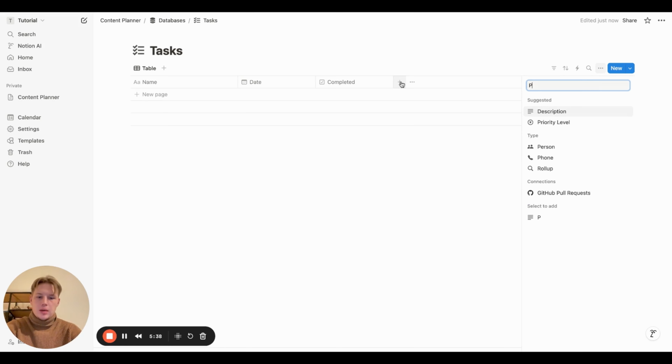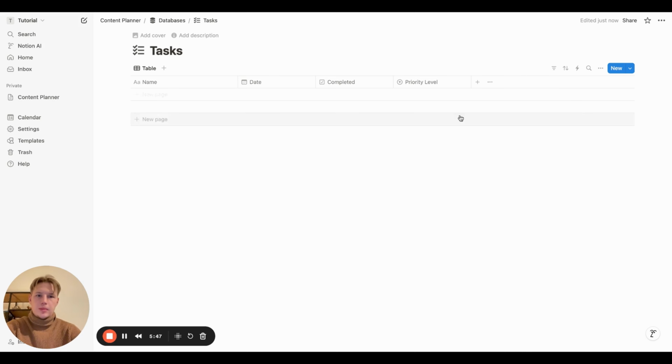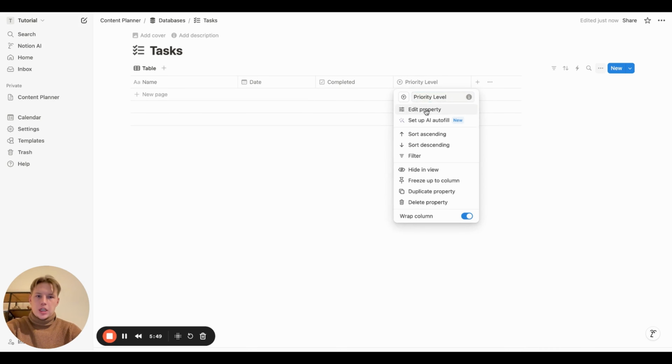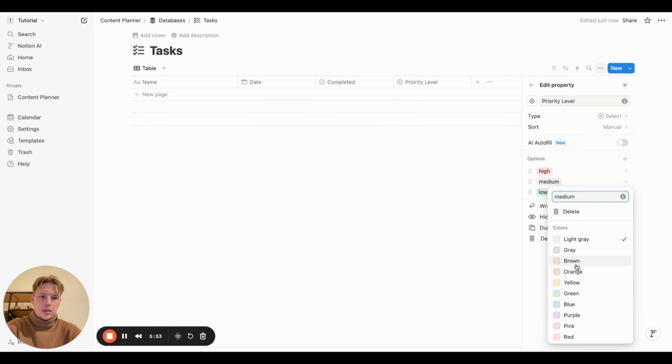And let's say priority: low, medium, high. And we can change the colors here. So let's say this will be green, this will be yellow, and this will be red.